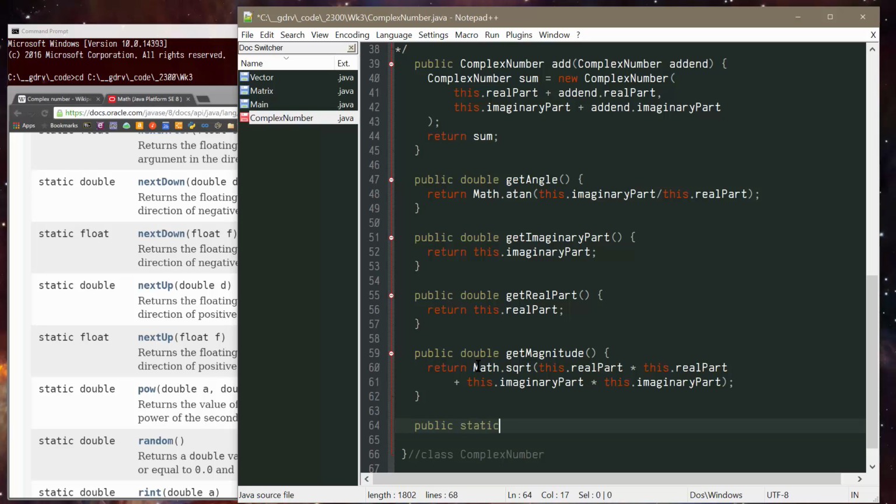Public. The main method is always static because you don't need a complex number in order to call the main method. The main method is the entry point of the program, and there aren't any complex numbers yet defined at the time you started. Public static void main. It always has a signature that looks like this. We have an array of strings, which are the arguments, and you can call that anything you like. I usually call it args. And that's the main method.